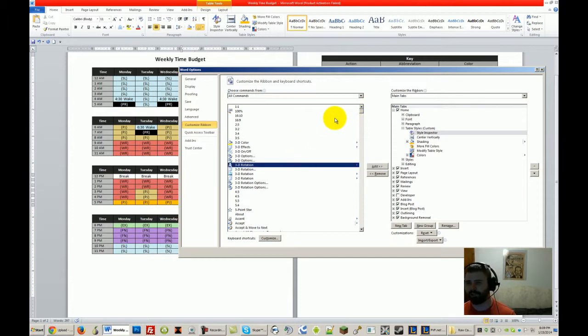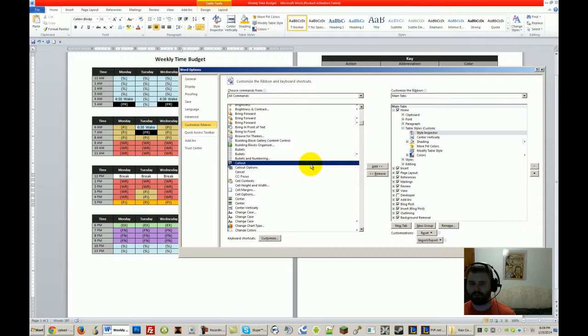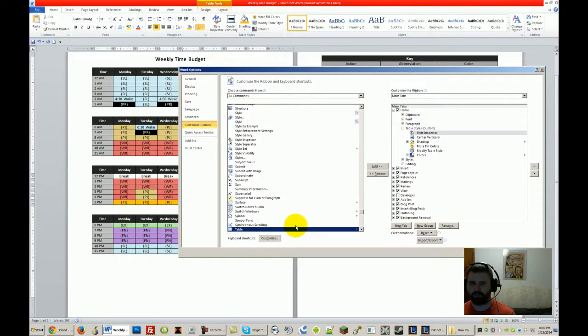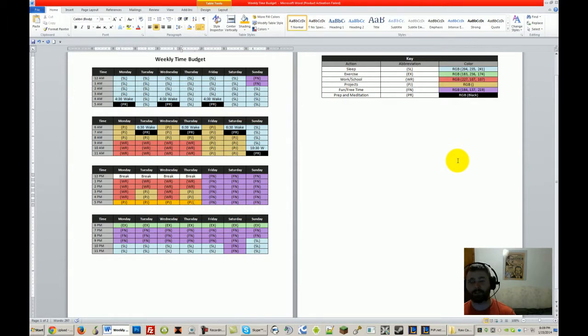And now, since it's such a long list, the easiest way I found to get to it is by just pressing T. And then as you can see, it's a little bit further up here. You just click on Style Inspector, and then you click Add, and it'll show up right under this newly created group. So I'm going to cancel out, but you guys just click OK, and then you'll have this Style Inspector up here under the new group.